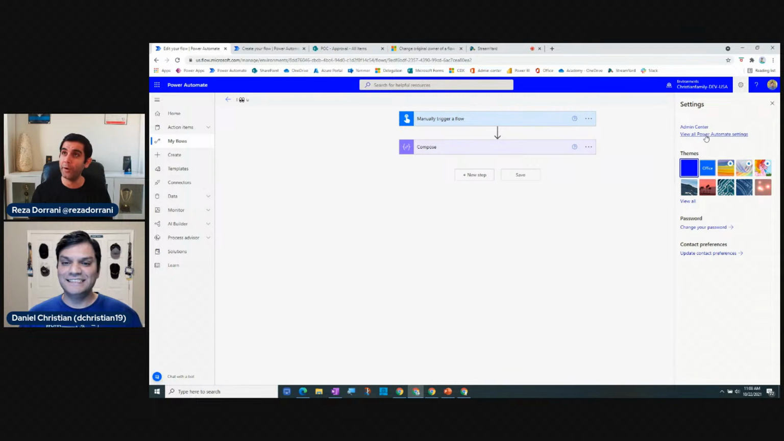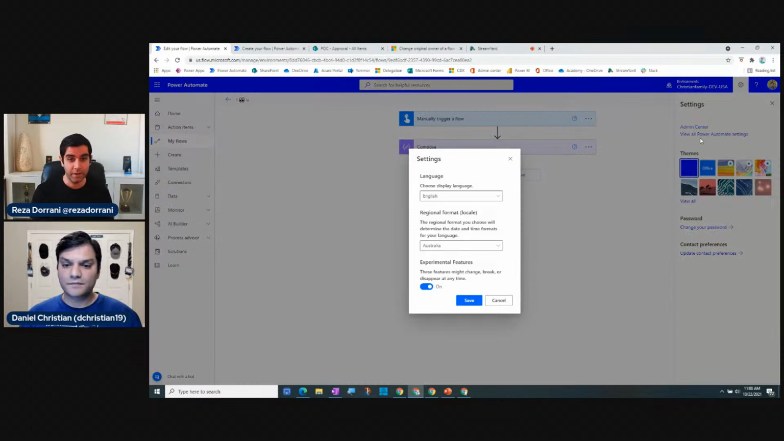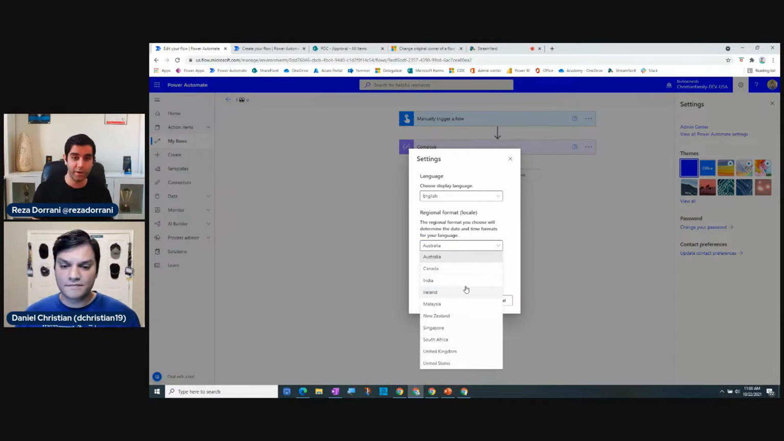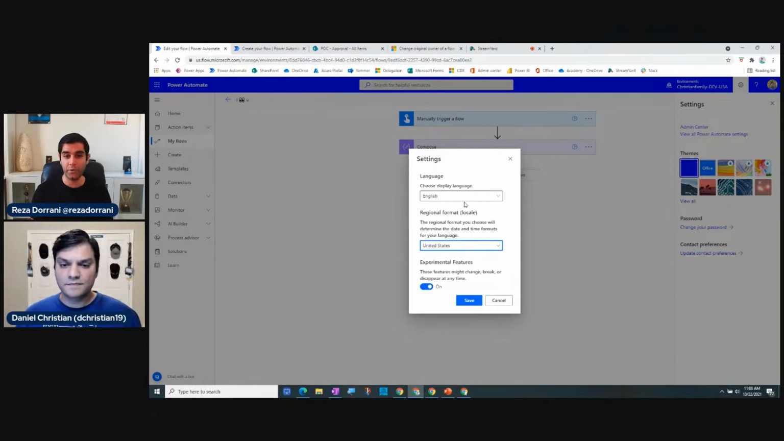In scenarios, about the experimental feature first. This is for the user, so it's a choice that every user makes. If I turn this on, I'm not turning this on for my tenant. I'm turning this on for myself. And as the warning clearly highlights, when you turn this on, you are stating that you're okay with experimental features which could change, break, or disappear at any time.